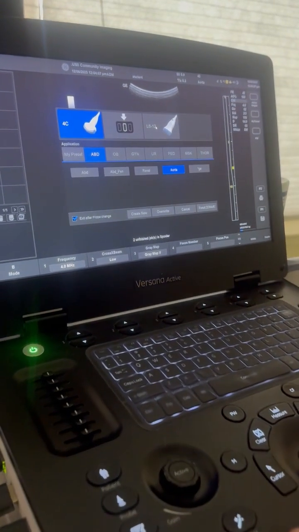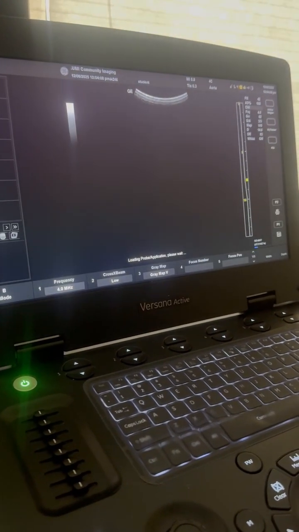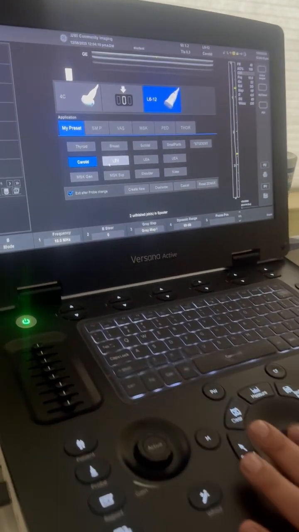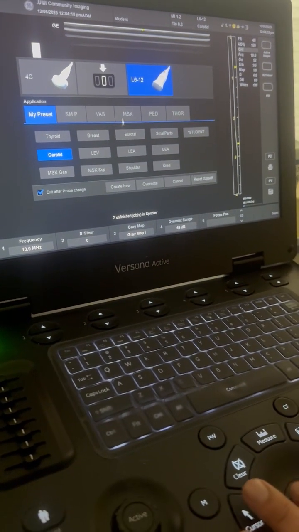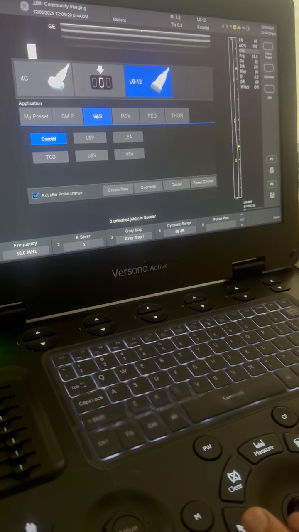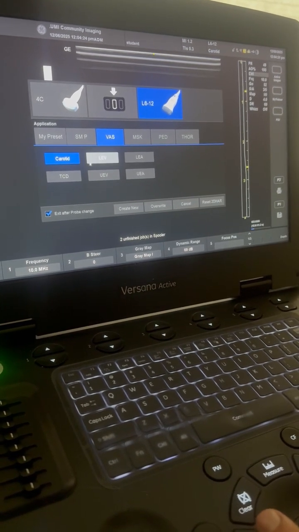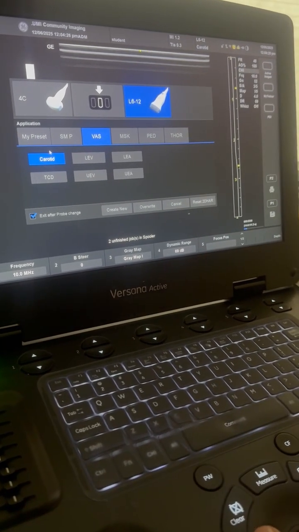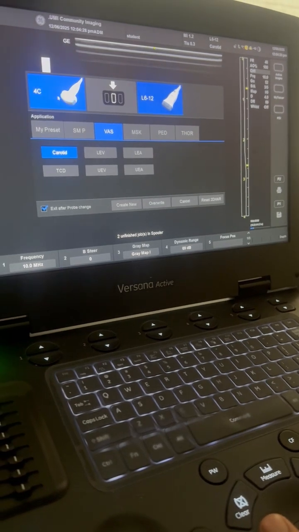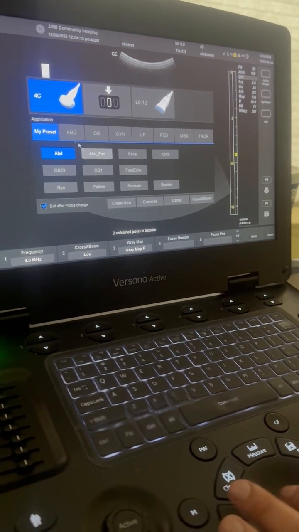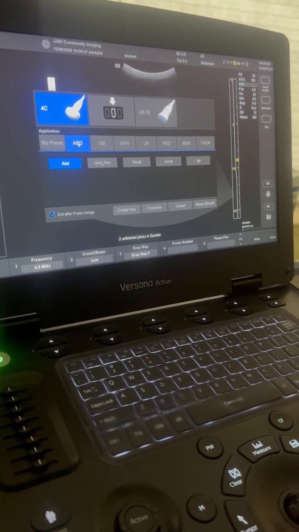Here we have the linear option. Let's say you want to go to linear. It disappears, you press probe again, and here we have different options. You have the carotid, you have vascular. These are all superficial to the body, so that's why we use the linear option. But we want to do a deeper penetration. Let's say we want to do the abdomen. We go to curvilinear, and here we go to the option abdomen.